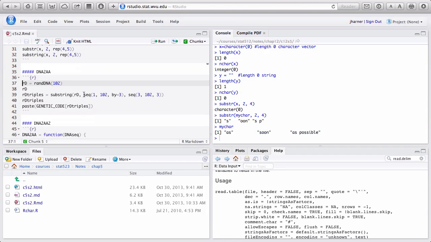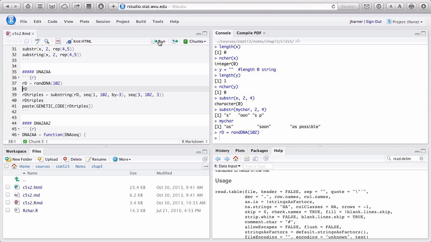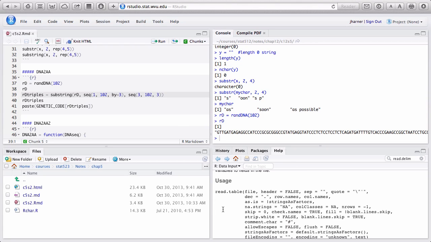This is a little bit interesting. RANDNA, what do you think RANDNA does? It generates a random sequence of DNA using the alphabet of DNA. It's going to be length 102, so I'm going to randomly generate it. So let's just take a look at RD. And so this is the random sequence you get. You notice the G's, T's, A's, and C's are the letters of the alphabet. Now this is a random sequence.